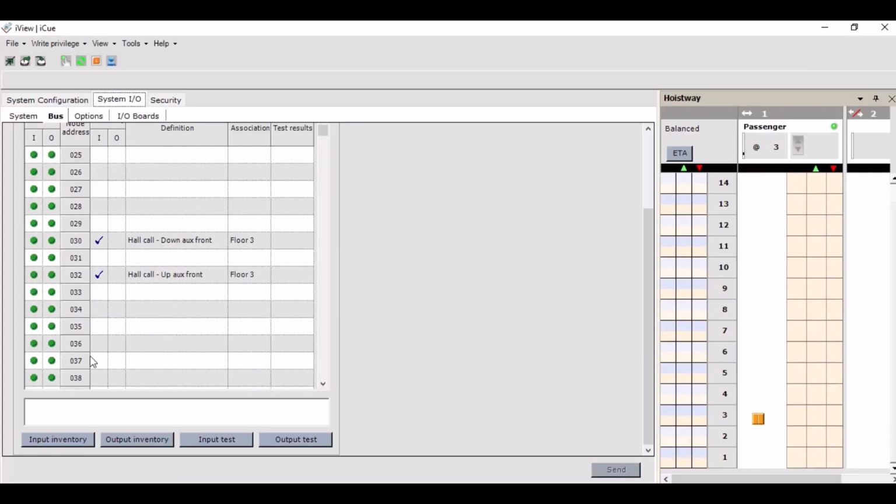From a bus inventory, to see if we're able to talk to those HCNT boards, the up and down push buttons. So right now, as you can see, I'm pushing the up and down buttons, and they're just dropping out. We're just going to do another input inventory to see if they actually do recognize it again.